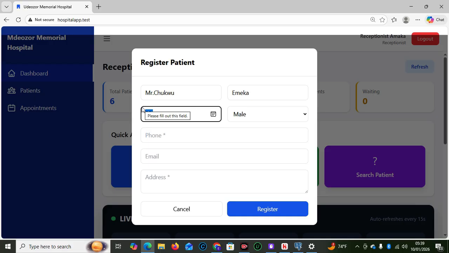And he has never been here before. So we fill his details: the first name, the last name, and then the date of birth. Let's say the person is born on the 15th of March.